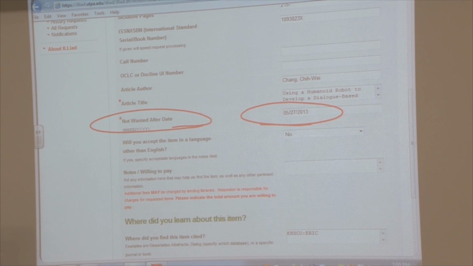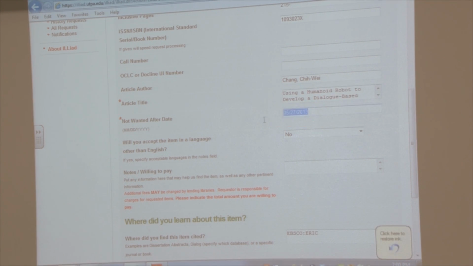Usually with interlibrary loan, the ILL office asks you to give them at least 2 weeks to try to get the article or the material to you. So I would change that date. I would probably try something like April 10th there. Okay.